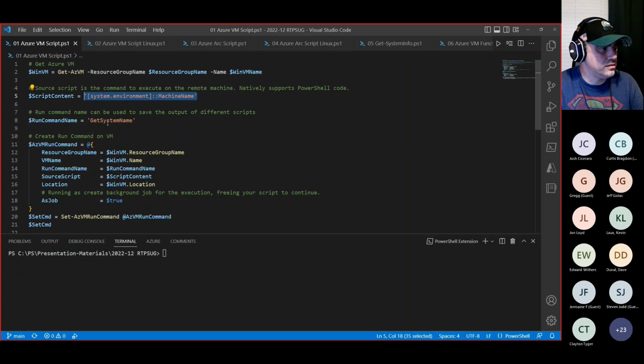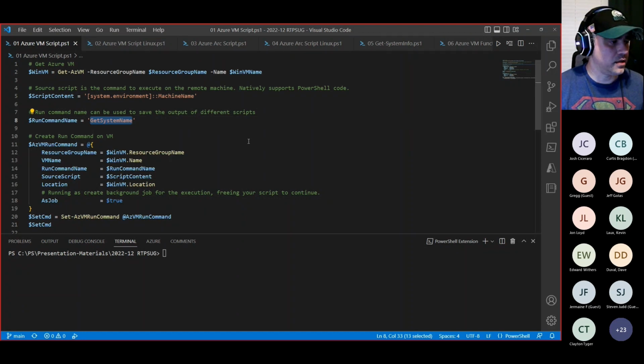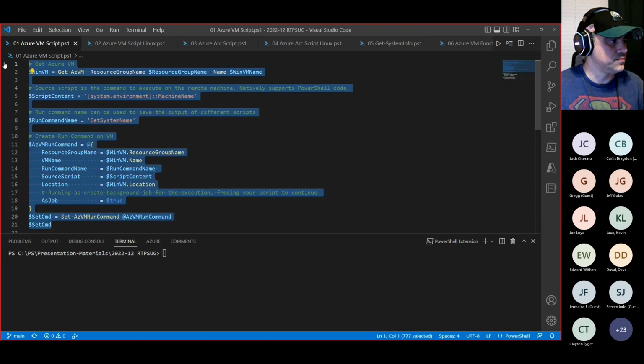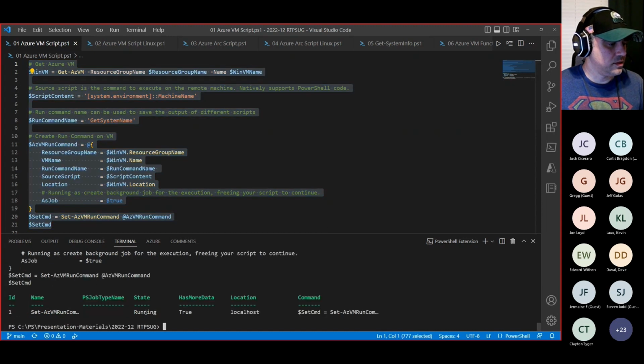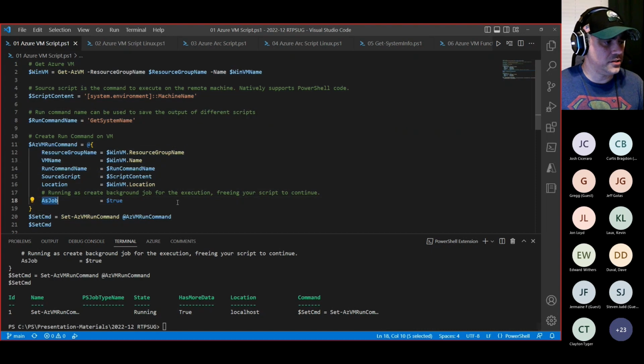When you're using the set run command, you also want to give it a run command name. That will allow you to go back and look up that job at a later time. So if I just go ahead and kick this off real quick, we can see it just created a job. I did the AsJob here so that it runs as a PowerShell job in the background, releases my session so that I can continue on and do some other things.